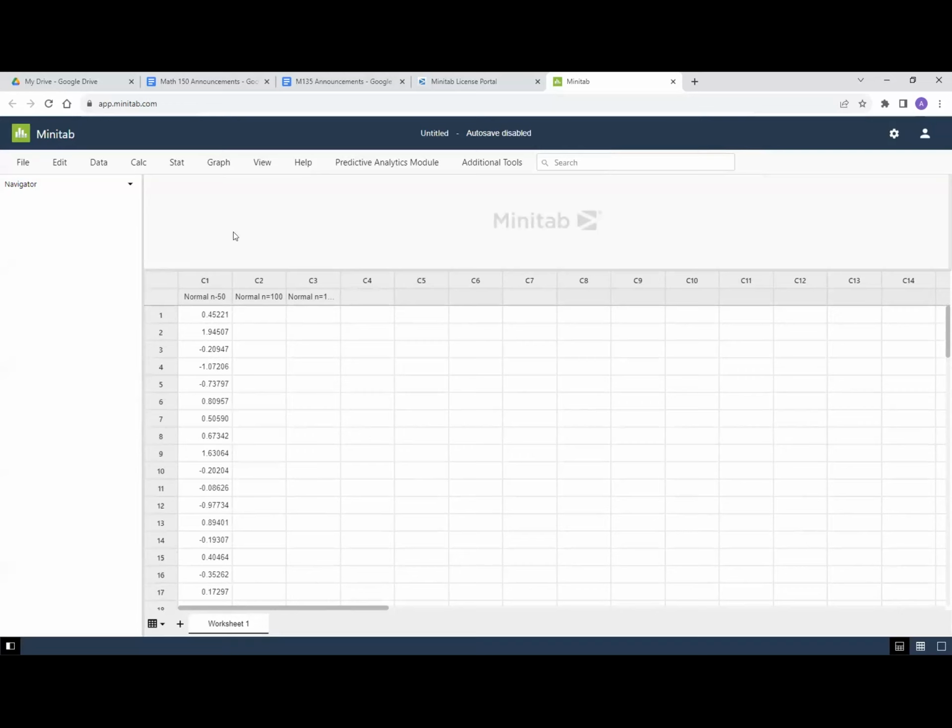Ooh, and now we have... Wow, we got 10,000 numbers, and it goes all the way down. So if we keep scrolling, there's 10,000 things in this column. So we have column 1, sample size 50, column 2, 100, and column 3, 10,000, right? Does that kind of make sense? Cool. All right. So now what we're going to do is construct a histogram for sample 1, sample 2, and sample 3.